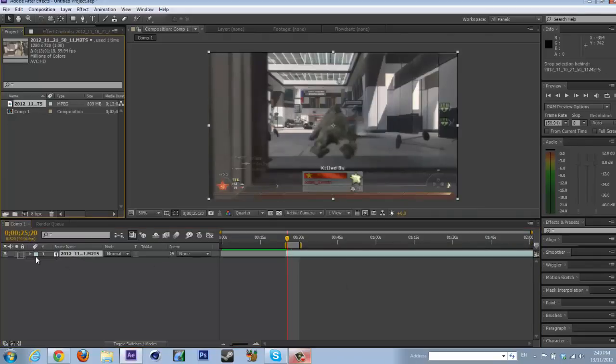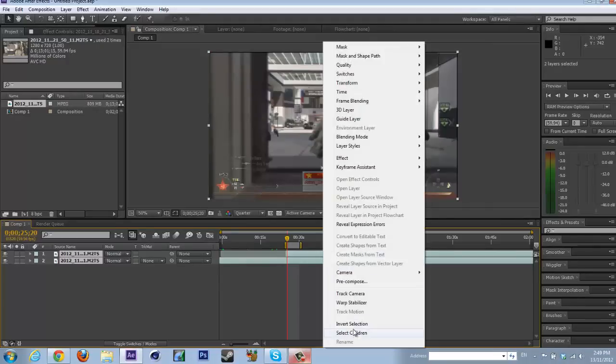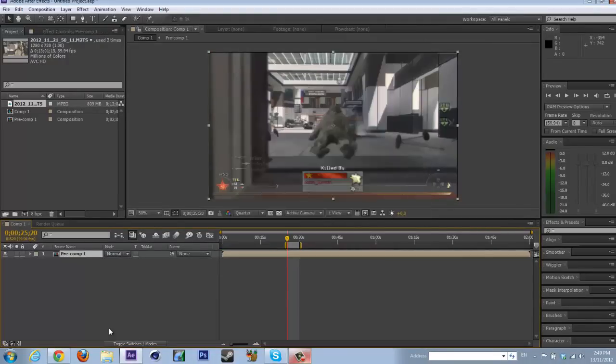Say if you've got lots of files, like you've got this little part here at the start, you can just highlight both of them by holding shift and clicking on them, and do pre-comp. That actually joins layers together. So say if you've got like 30 layers, you want to condense some of them so you have more room, you can just pre-compose like 4 or 5 layers, or all of them if you want. It's really up to you.